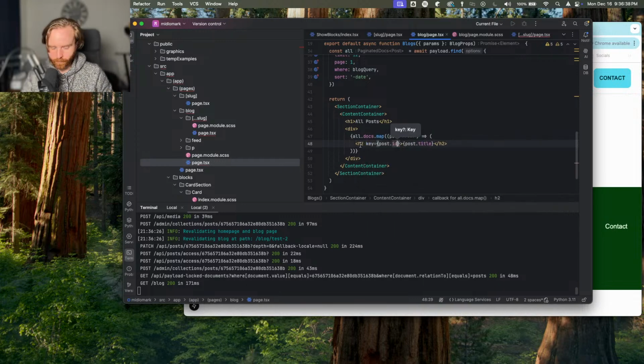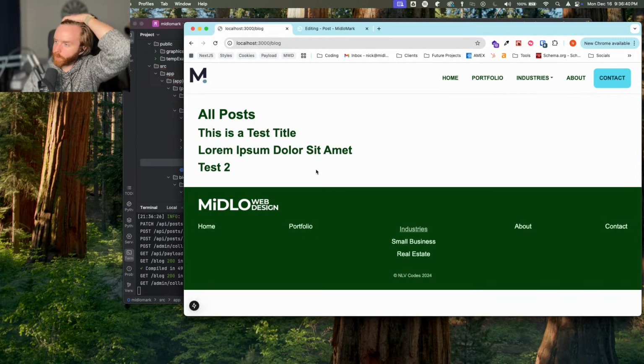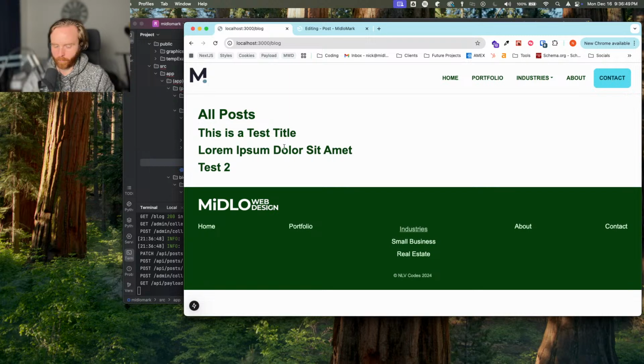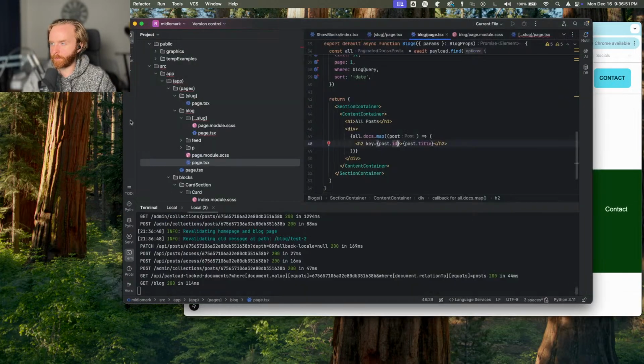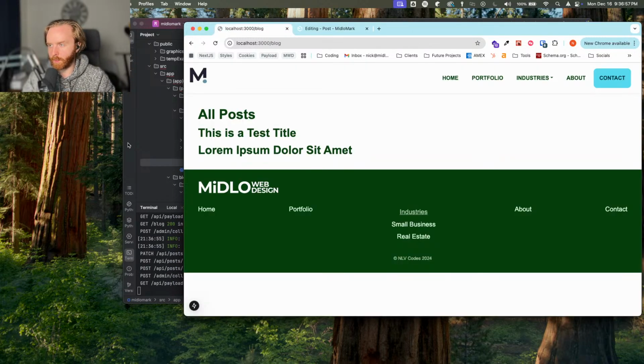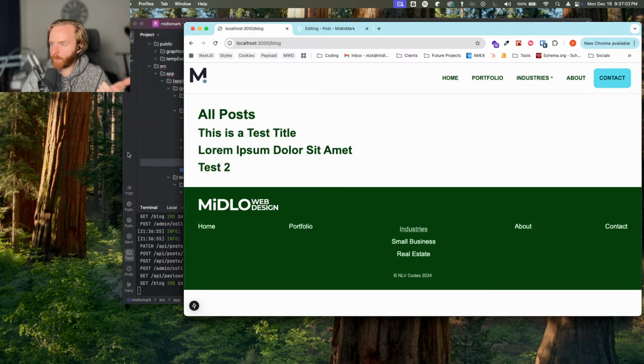Post.id. And so now there's going to be no error, and we see all the titles that we have as active. If we go back here and we set the status to draft, that should disappear. Yep, it's gone now. All right, so I'm going to leave this just so I don't have only 2 posts to work with. And we're going to have that come back, test 2.